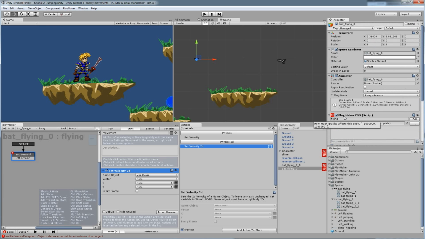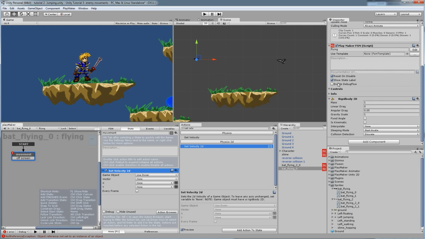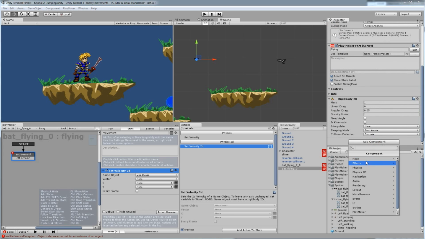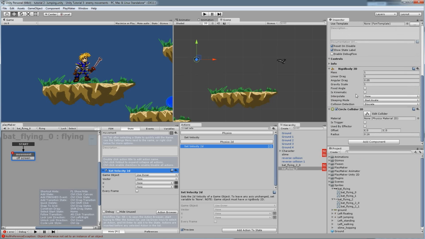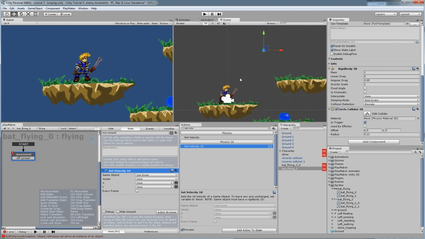But in order to keep them from colliding with me, I'm going to put a collider on here. Physics 2D circle collider, just like I had last time. I changed this one to is trigger, so I no longer have collision with the bat. And then I can change the radius to something like 0.12. Alright, and that should be a little bit smaller to fit his size a little better. Alright, so we have that on there.